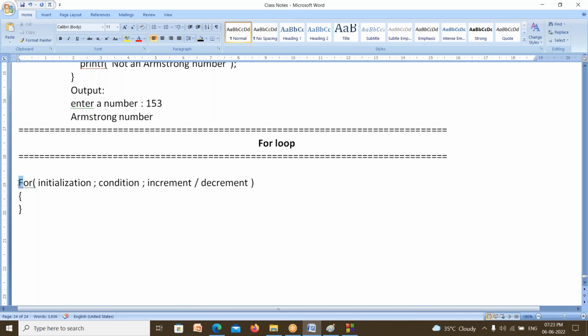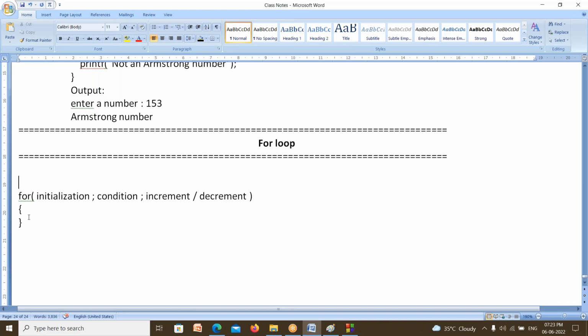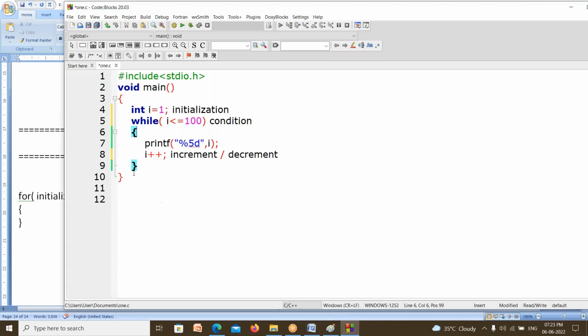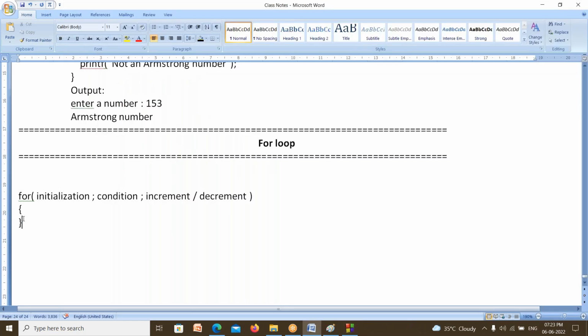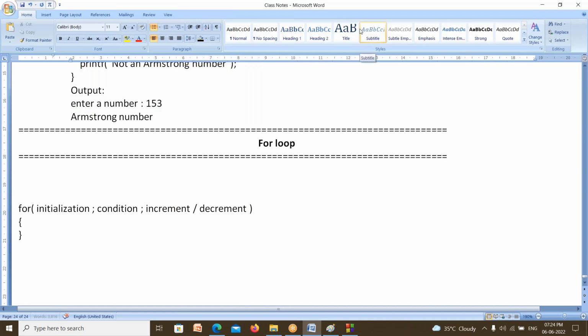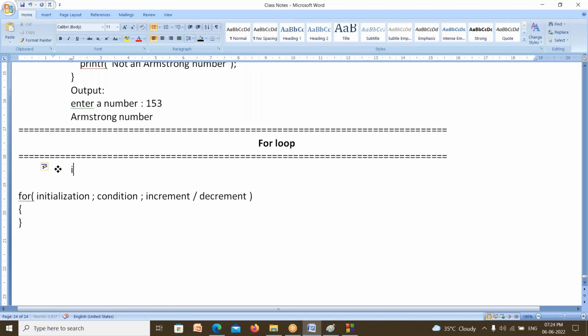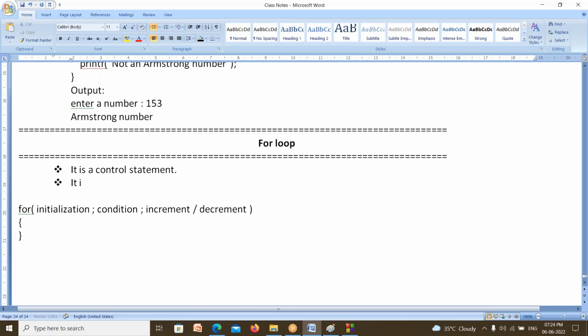Now this is the for loop syntax. It is the same as a while loop, but it reduces the program size. Each for loop will save 2 lines of code. Now I will explain how to write a for loop. What is a for loop? It is a control statement. It will control the program. It is a conditional statement.